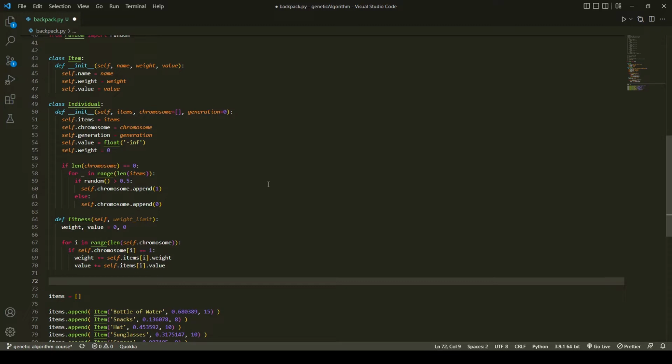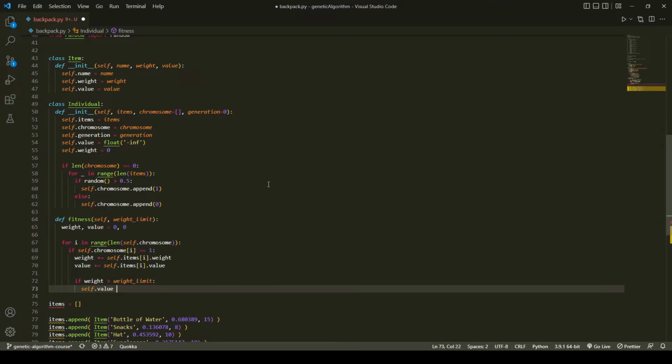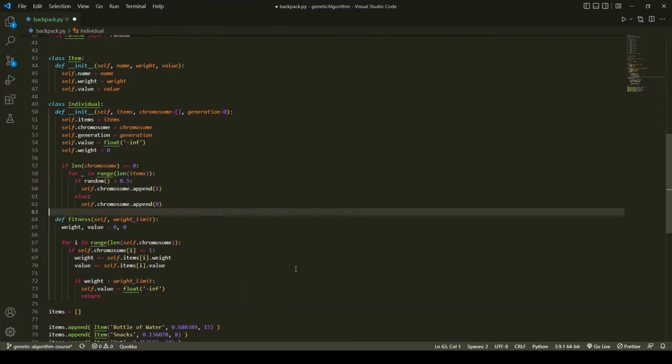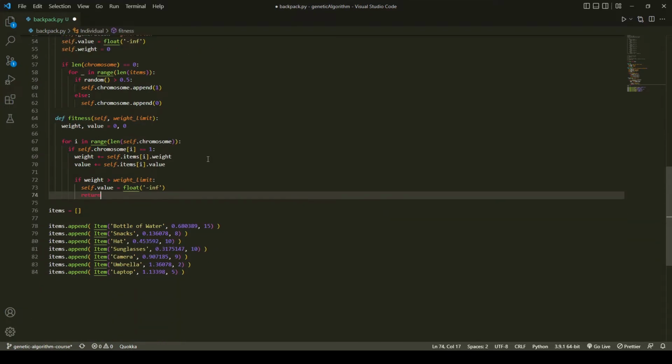Next, we want to see if the combination breaks our limit. Then we want to immediately return, give it the smallest possible value that we can, so that it is naturally weeded out. So if weight is greater than weight limit, then we want to set self.value equal to negative infinity and return, because we don't want to waste unnecessary resources on a combination that we already know doesn't work.